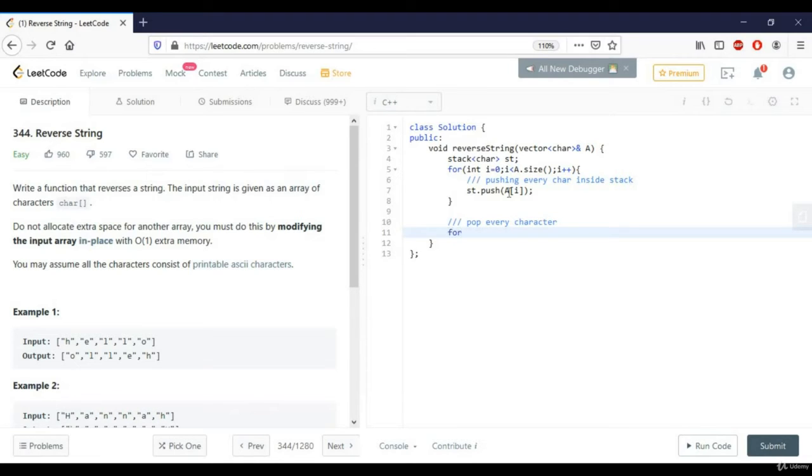So let us iterate. For int i equals 0, how many characters will be present inside the stack? That will be n characters, where n is the size of the vector. So i equals 0, i less than A.size, i plus plus. A of i is stack.top, and then stack.pop. And that's all.